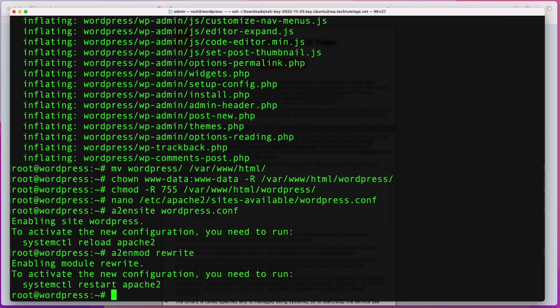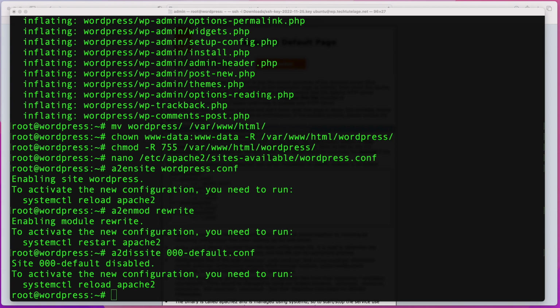And after we have that done, I'm going to go ahead and turn off the default virtual host. That way that Apache welcome page won't be showing anymore. So I'm just going to go ahead and run this command here that will disable the default vhost. And after I have that done, I'm going to go ahead and restart Apache.